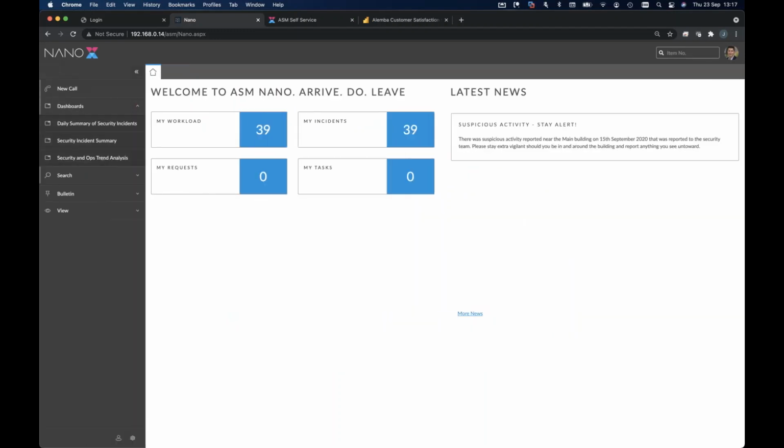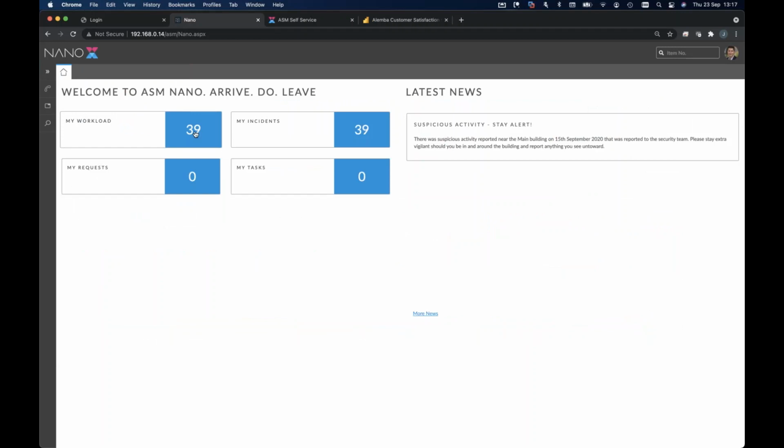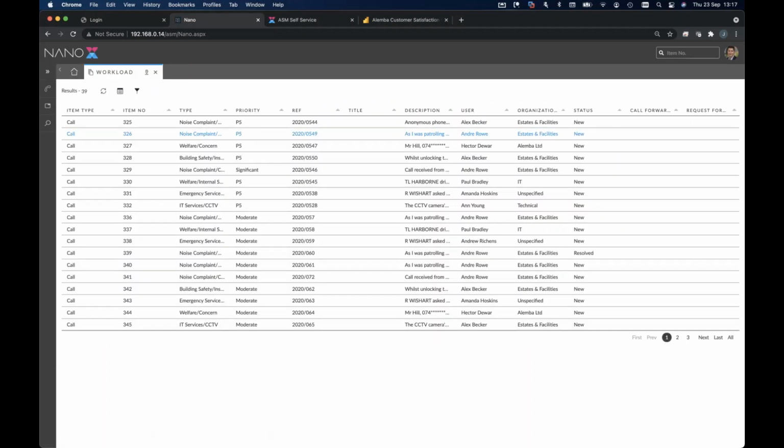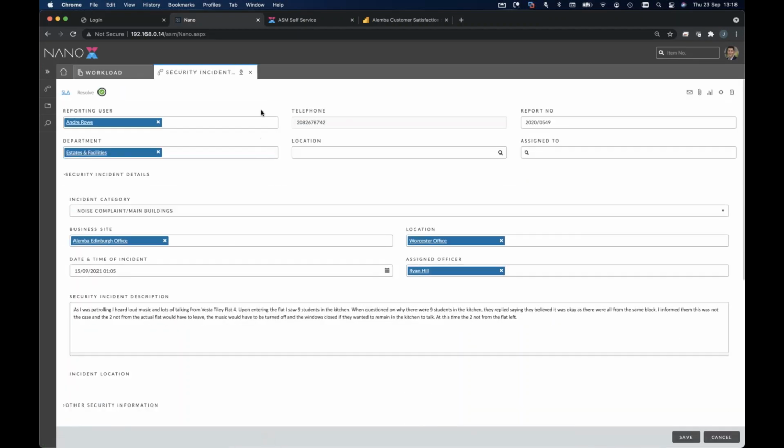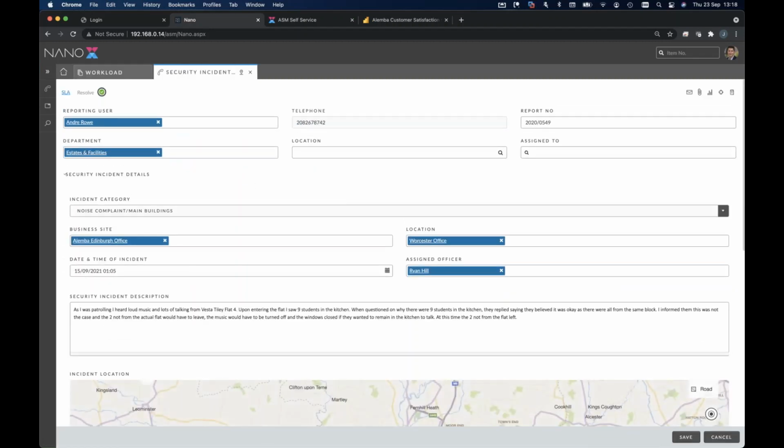Similarly, I could access the security and ops trend analysis over the last 12 months to see when things were happening across the business, whether it were specifically related to information security or security as a whole across the business. Likewise, if we drill into the workload and information security incidents that reside within the system, we can, for example, understand the information that's being tracked and logged against those specific things.